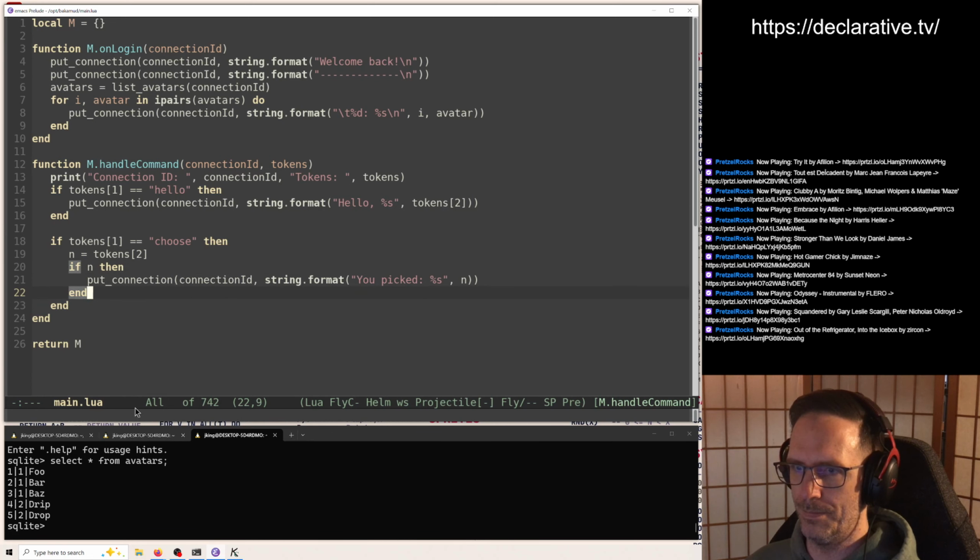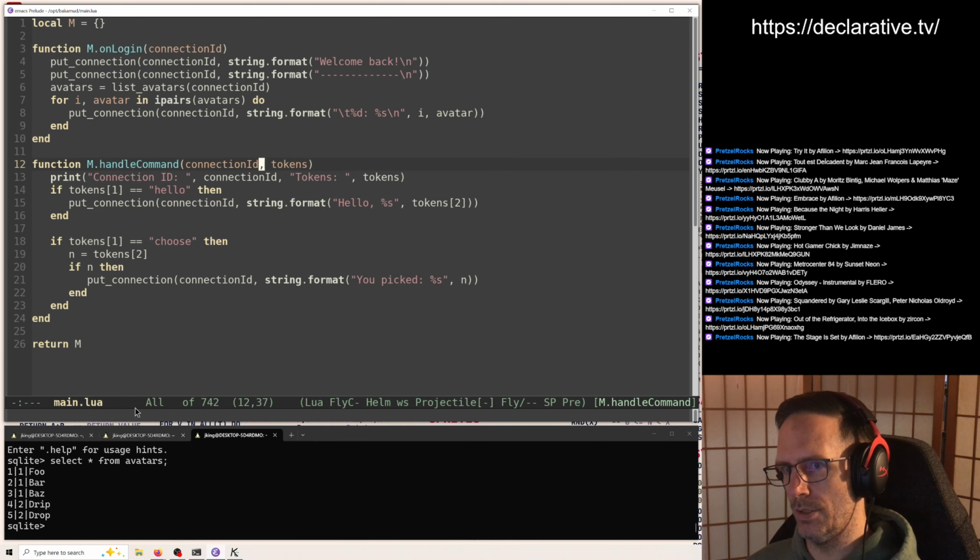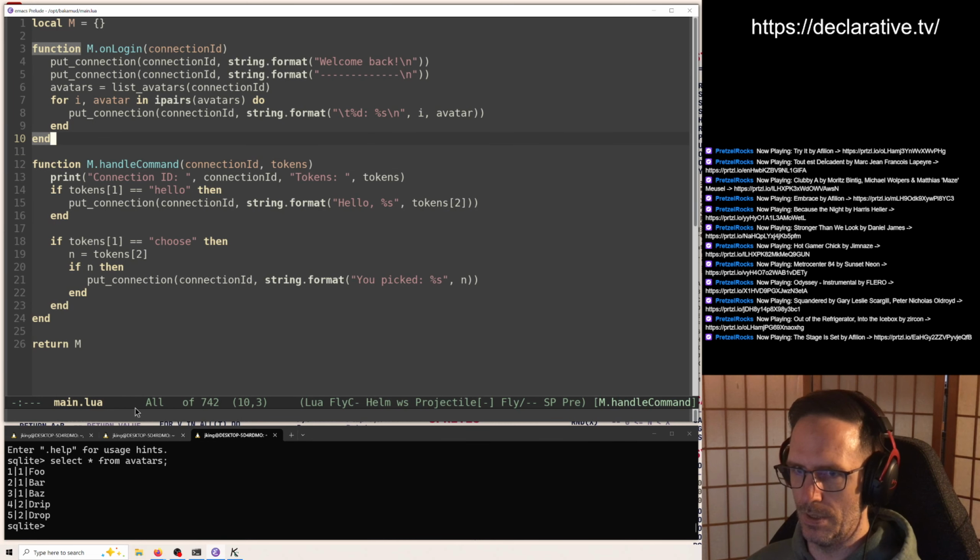So if we're talking about connections here, then we need a way to associate that avatar ID with the connection. So let's go add that.